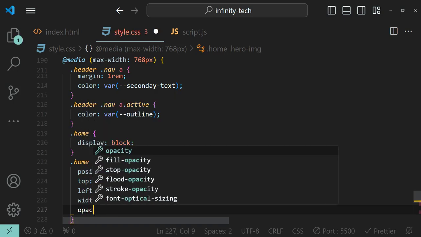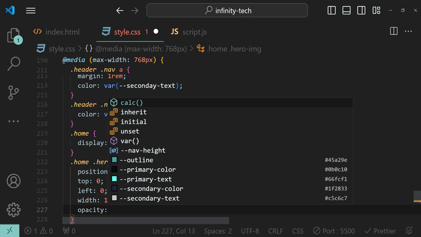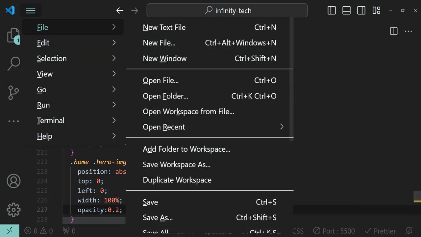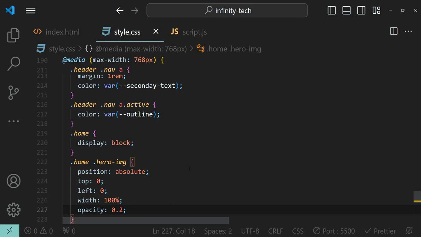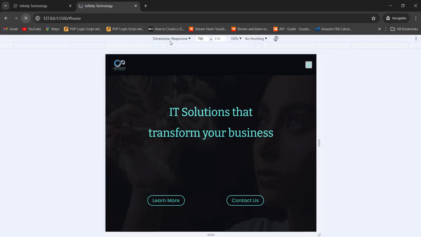Now let's change the opacity from 0.4 to, let's make it 0.2, because we want the image to be very dark. Okay. So for 768, this is how it looks. We can still see the image in the brown background, and it's covering the whole area.